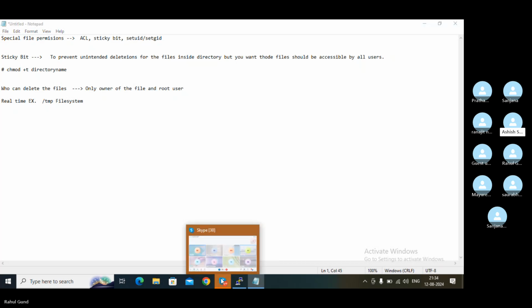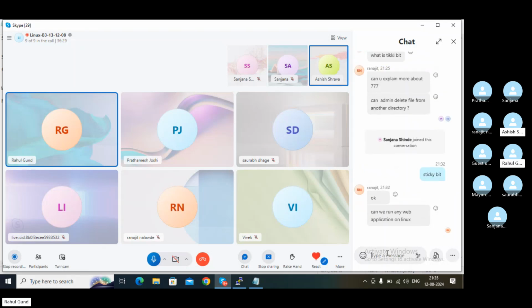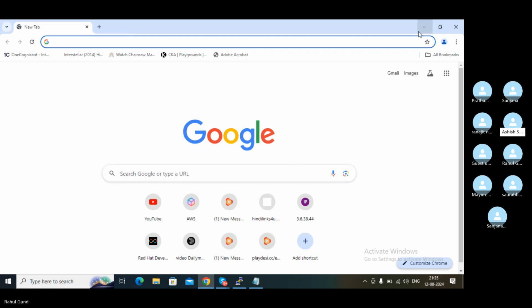Was thinking, can we run any web application? Yes, you can run any web application. You need to convert this server into a web server. So how can you convert? You need to install one package, HTTPD, and then you will have one directory, /etc/httpd. In that you have one file, index.html, and if you are good in HTML or CSS, you can create your page, and then you put the server's IP in the browser. That's it. That is your web server.